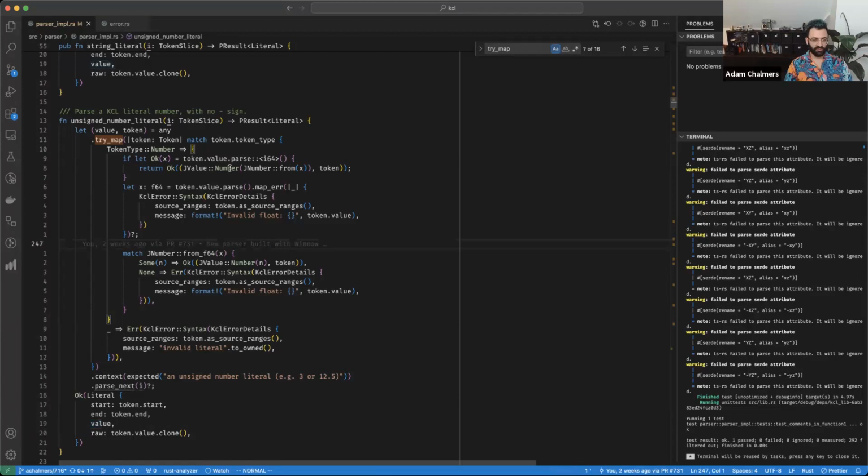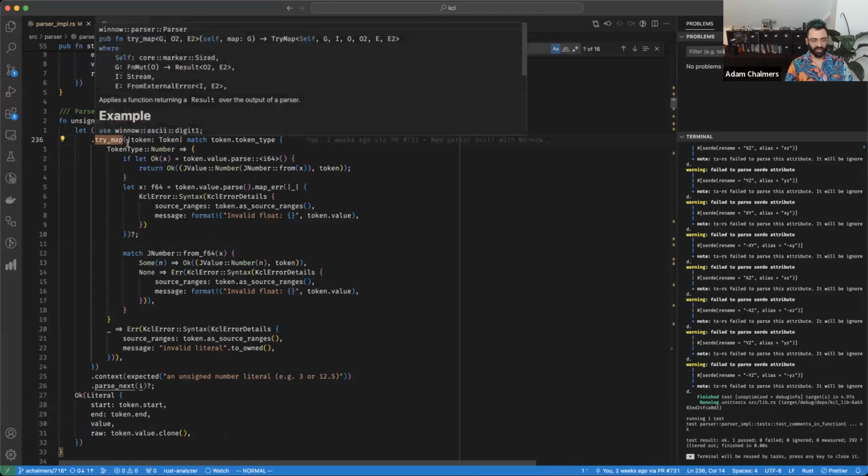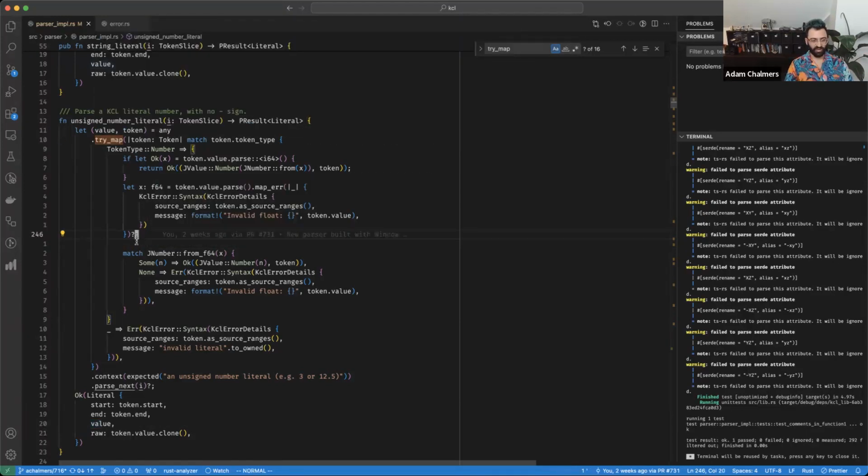So yeah, we're trying a couple of different things, and there's error cases. Like if you try to pass in not a number, that is a valid JSON number value, but it is not a valid KCL token. So we will not allow that.